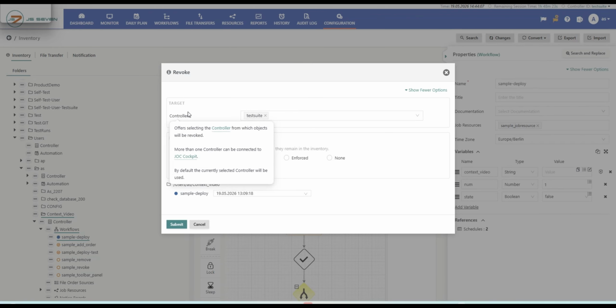At the top under the Target section, you can see the selected controller from which the workflow will be revoked. More than one controller can be connected to the JOC Cockpit. To revoke an object, make sure it has been deployed to the selected controller. By default, the currently selected controller is used.